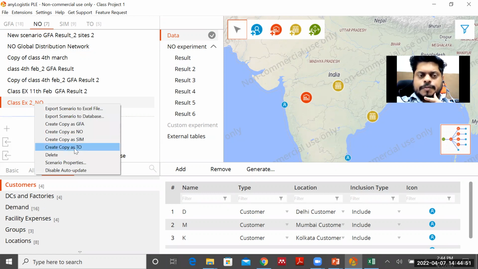TO means transport optimization, NO means network optimization, GFA greenfield analysis, SIMA simulation. We have covered GFA, simulation, then network optimization. Today we are going to cover something called transportation optimization, right?